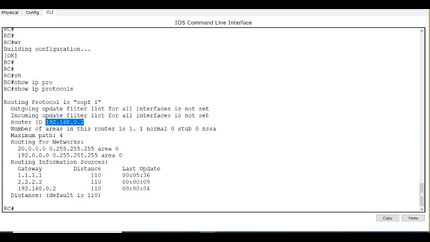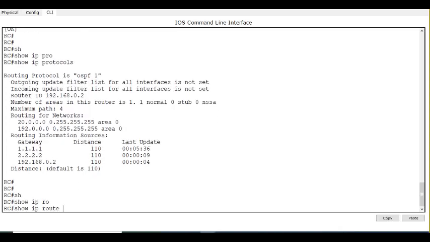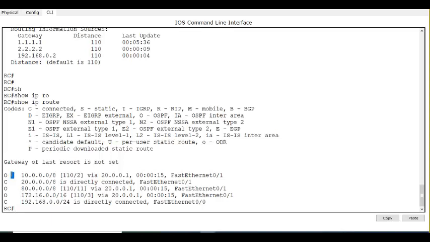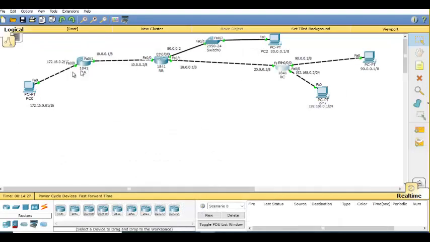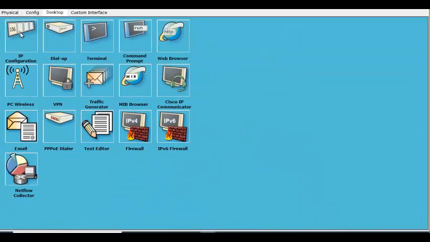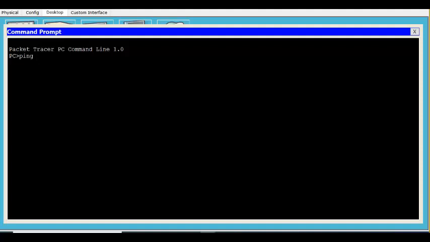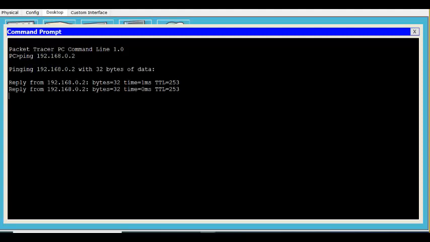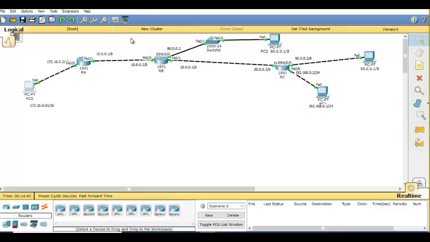Physical interface. Now, check the routing table. Show IP route. You will have the route. See, O means what? OSPF. This is the cost. What is the administrative distance? 110. Now, let's go and verify by pinging from here. Ping 192.168.0.2. We are able to ping. So we can ping this router.